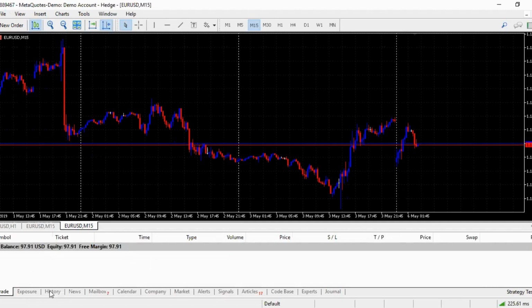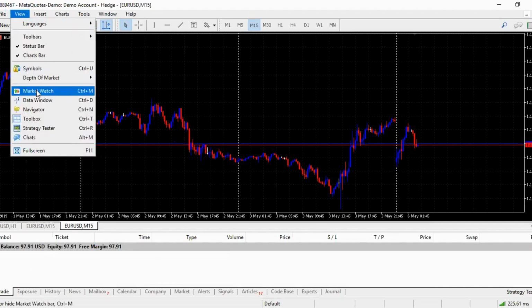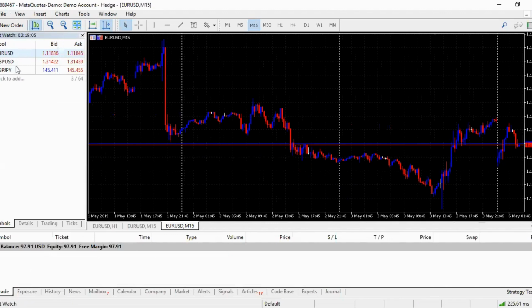I also want you to go back to view, all right? And I want you to click on market watch, right? This will show you the different pairs that you have potential to trade, right? And you can add the different pairs. You can type in a pair, let's just say CADJPY, and then click enter. That's a new pair, right? That's a cross pair, right? But don't worry, we'll get into that, right?